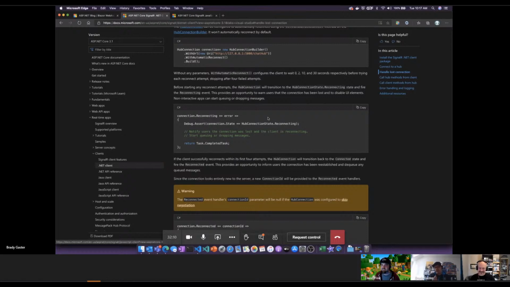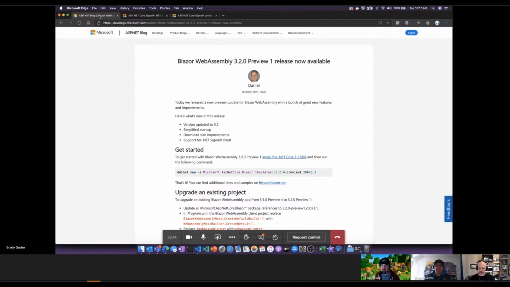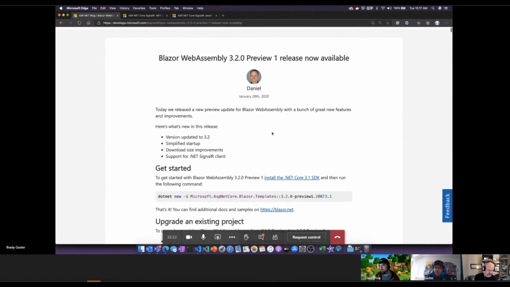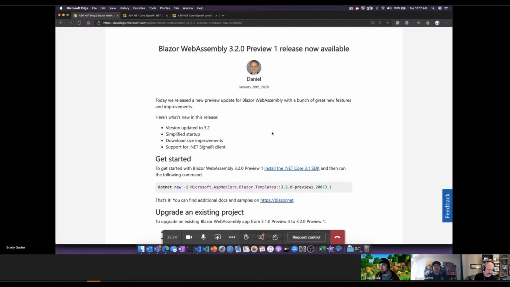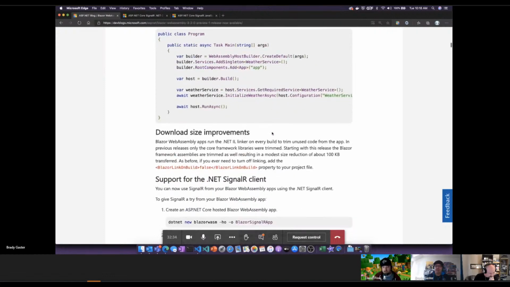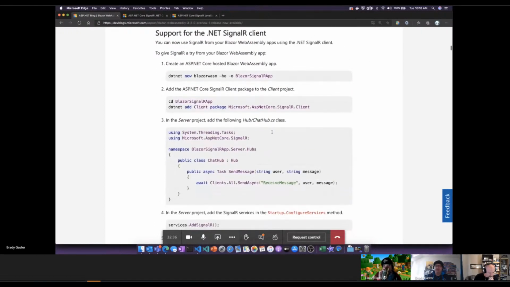And I bring up the .NET client for a specific reason. Recently, our hero, Mr. Daniel Roth, PM extraordinaire, Blazor creator du jour, let everybody know that we had a Preview 1 update. And since then, I think we've done Preview 2 and Preview 3, and we'll continue to do updates on it. But one thing that we did in this update was that we added support for the .NET SignalR client.